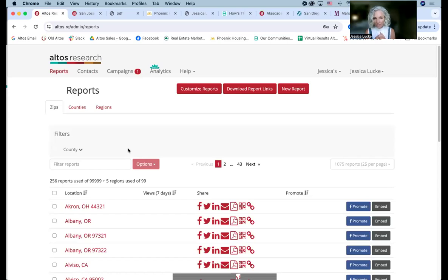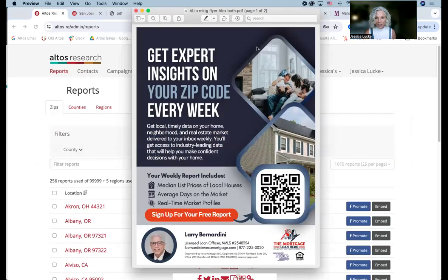Okay. How? This one is a little bit unique. So a direct mail would be something like, see if I can do here. Here's a flyer. Whoops. Here is a flyer example. This one's really cool, right? Get expert insights on your zip code every week. Sign up for your free report. So we talked about the URL, right? That is the lead form. This is a QR code. So you could do a QR code to a report too, right? So this is a flyer that directs them to a report request form, which is awesome.